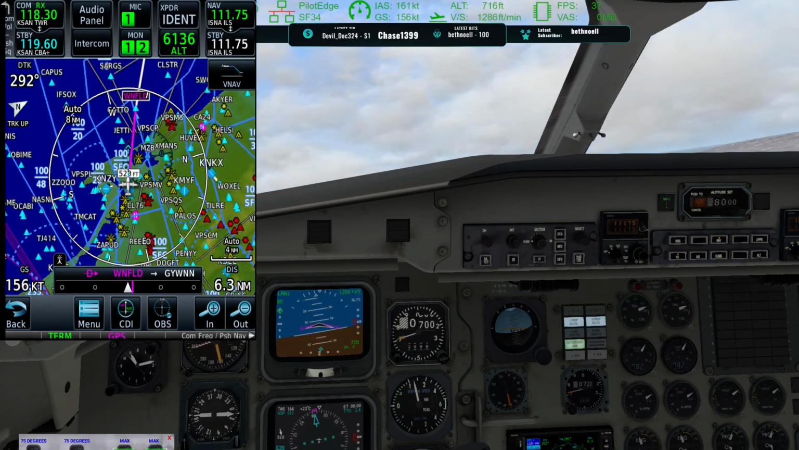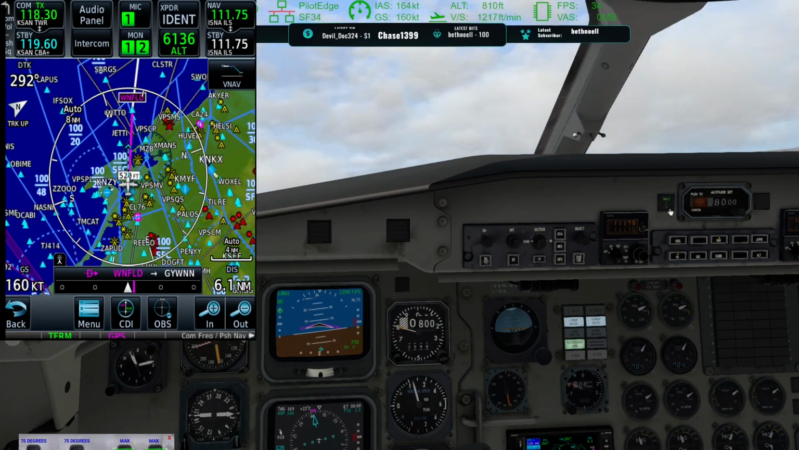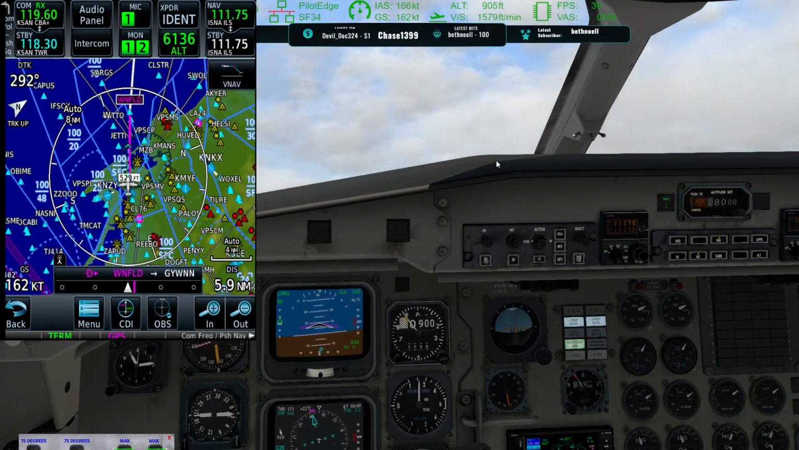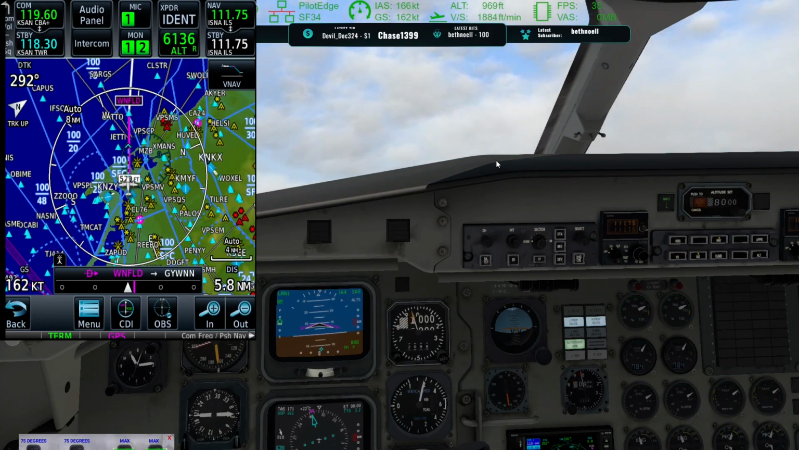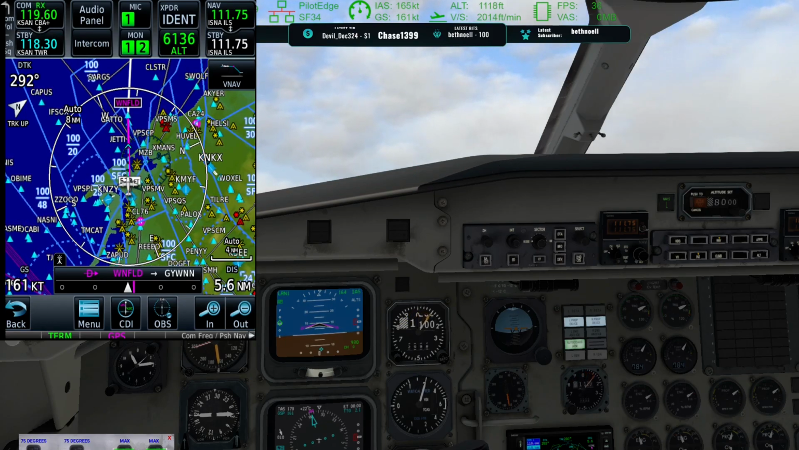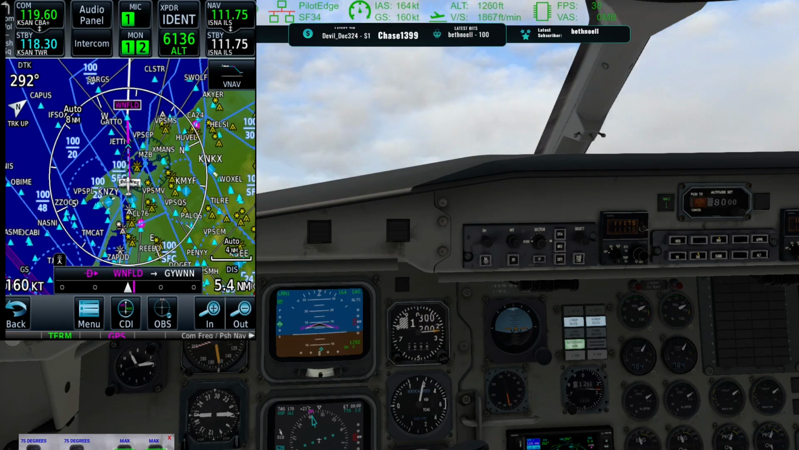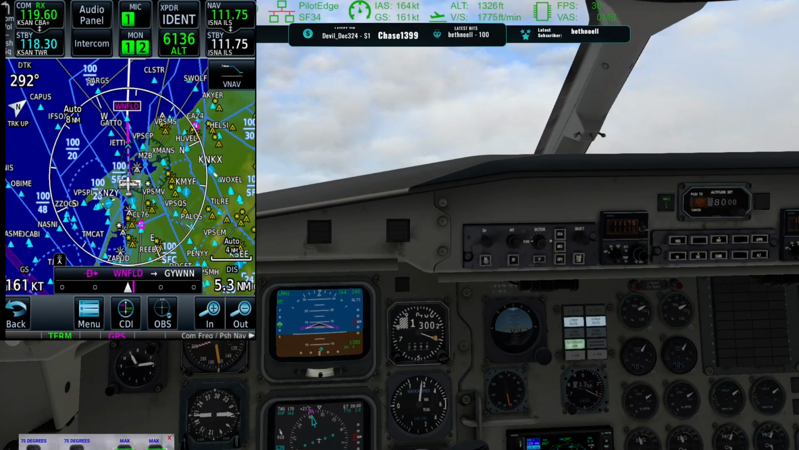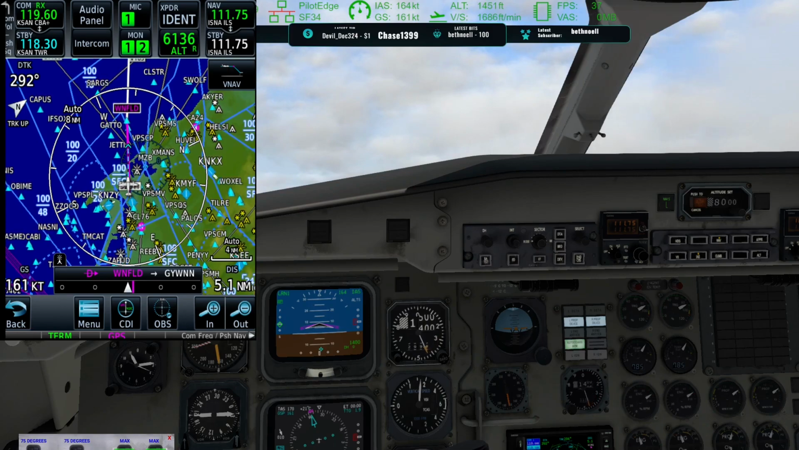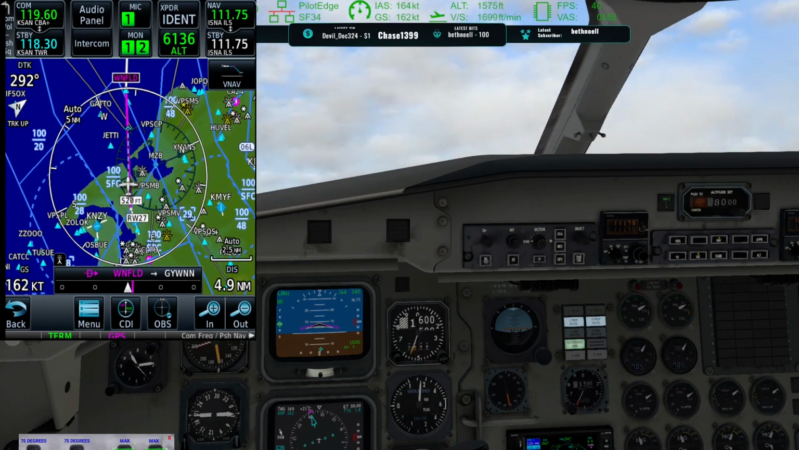United 1399, contact departure. Over to departure, United 1399. 034 Uniform, contact SoCal approach 124.35. SoCal approach, November 234 Uniform, request vectors to localizer runway 27 San Diego. 034 Uniform, I just gave you a frequency change. Contact SoCal approach 124.35. 124.35, November 234 Uniform.